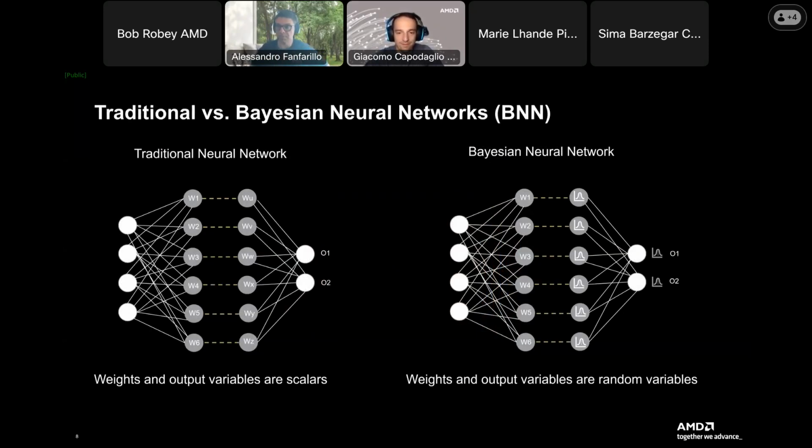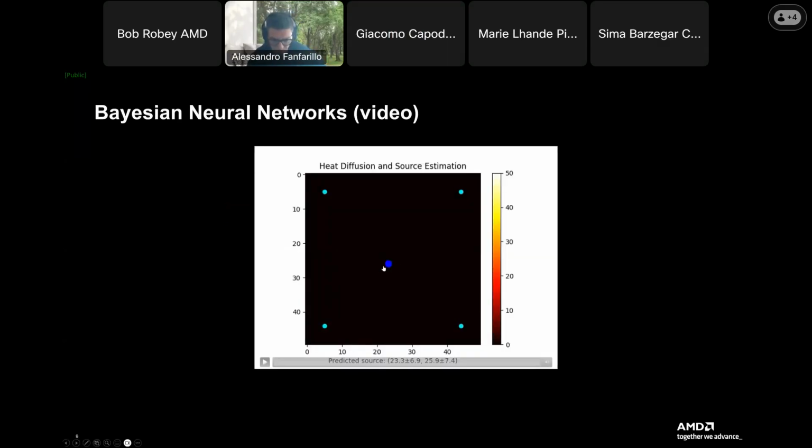Yes. So you have the source here in the middle. And this time you see that in the predicted source here, I have a plus minus, and it basically is what came out from running multiple times and sampling from the output, and now the estimates for the coordinates are random variables.